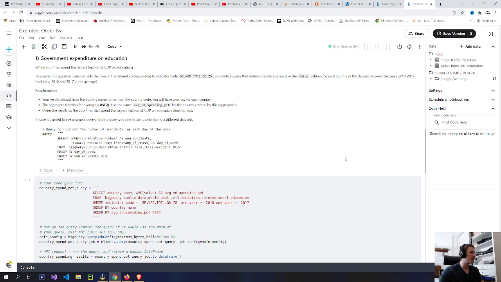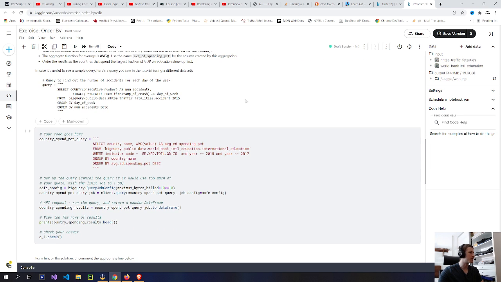Your results should have the country name rather than the country code. You have one row for each country. The aggregate function for average is AVG. The name average spending percentage is for the column created by this aggregation. The results should show the countries that spend the largest fraction of GDP on education first. In case it's useful to see a simple query, here's a query you saw in the tutorial using a different dataset.